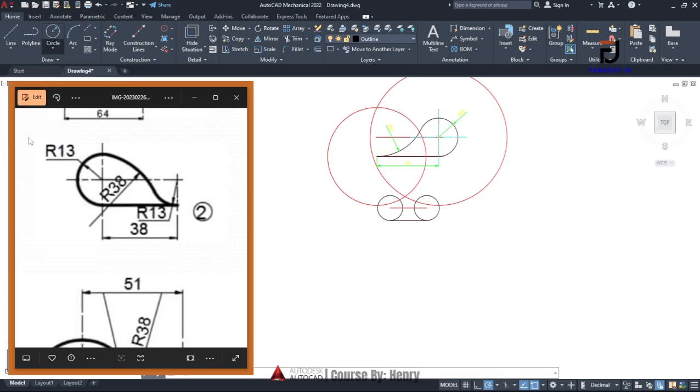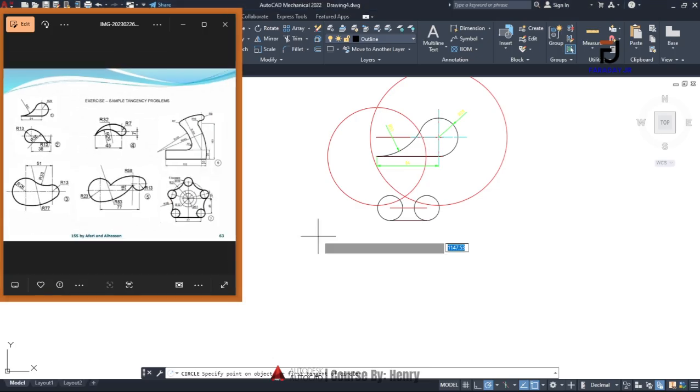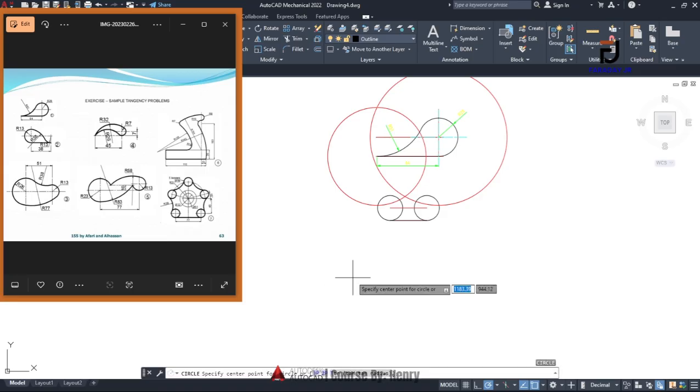You can just click on it, and there are also some shortcuts here. You can see straight from your command line that it will tell you to specify the first object, because we are in a tan radius. So let me exit from the circle command, right? The shortcut for circle is C, then enter. When you hit C in AutoCAD and hit enter, you have access to the circle command.